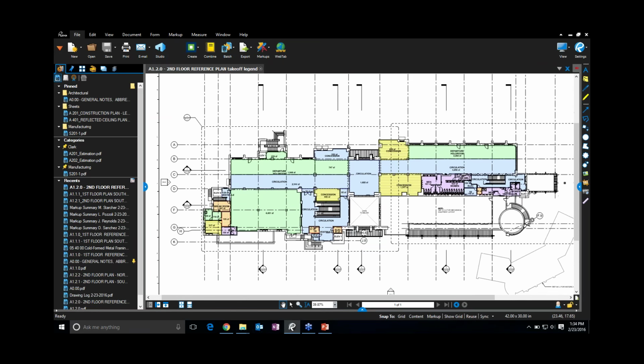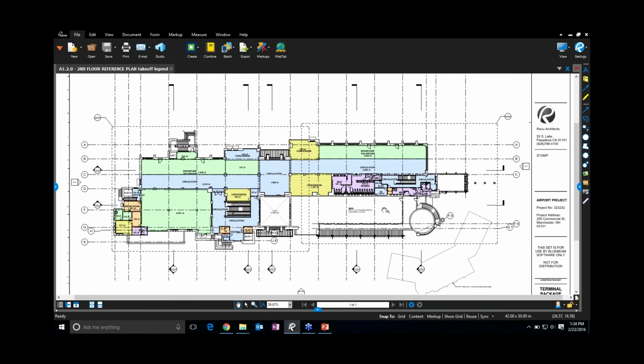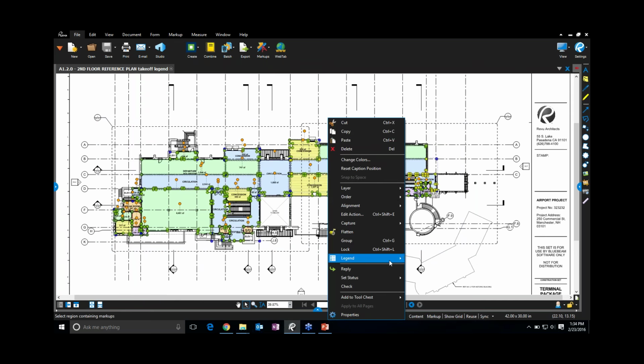So the particular workflow here is someone, an estimator, has gone through the process of doing this takeoff, and they want a summary level view of all the information on the page. So what I'm going to do is actually grab all of these markups, multi-select here, right-click, and come down to my Legends menu.